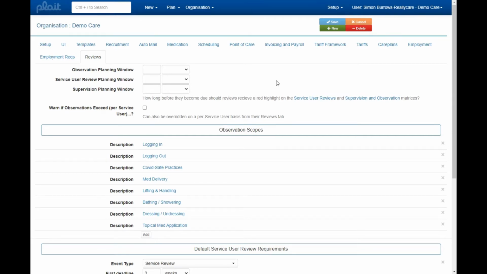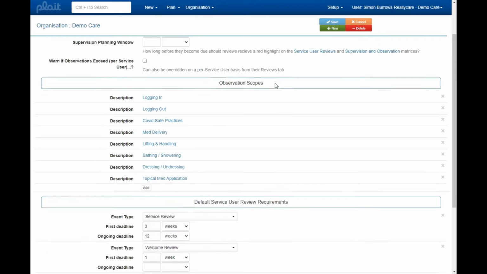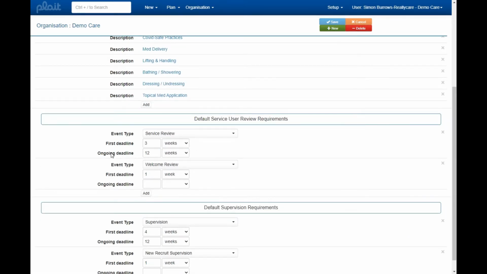As we've now seen, when defining observation scopes and requirements for service user reviews and supervisions, we are required to specify a mandatory first deadline and an optional ongoing deadline in each case. For care workers and service users joining your organisation after these requirements have been set up, the first deadline will be calculated from the start of their initial contract. For care workers and service users who already have active contracts at the point of a new requirement being added, the deadlines won't apply from the date of their initial contract, as, in many cases, this will already have passed. Instead, the first deadline will be calculated from the day when the requirement is added.